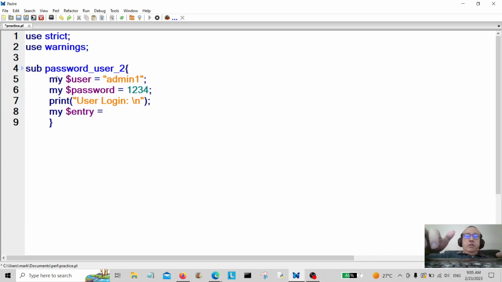Okay, so we're going to create my entry, which is going to be equal to standard input. This will create a little box and take the user input there. Then we're just going to chomp it. I'm going to call it entry 1, I think. Yeah, I'll just have to change that up there. I'm going to call it entry 1 because I'm going to use two. We're going to use 2 entries here, one for the username and one for the password. So we'll call that entry 1. So chomp entry 1.